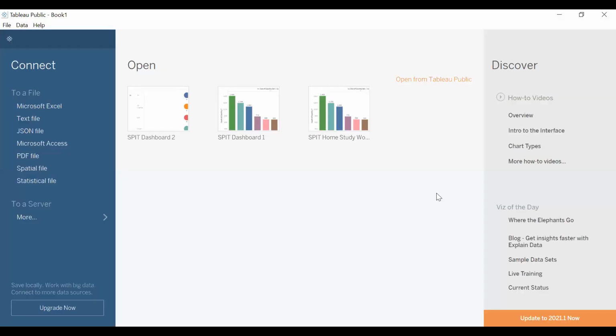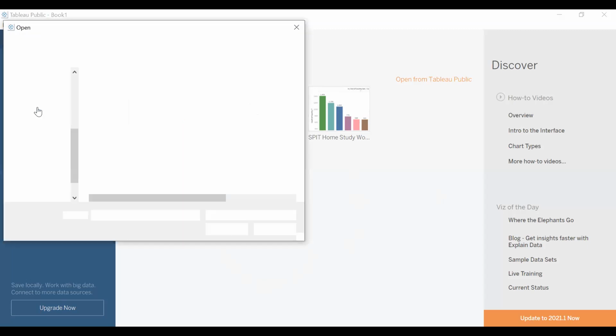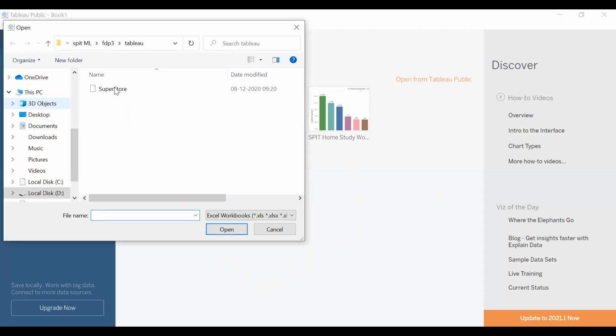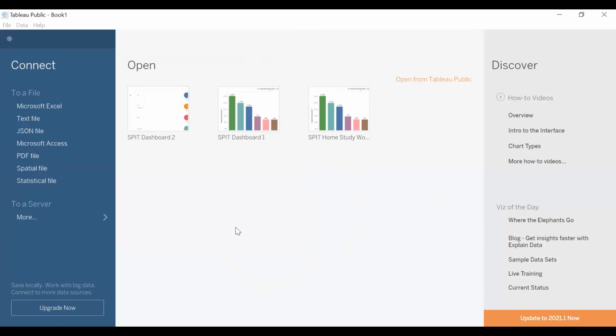Once you have Tableau installed on your system, you will have a shortcut on the desktop. If not, then you can go to Start, enter Tableau and open it. Once you open it, you get a screen like this. So first let's start by connecting to an Excel file. In the connect pane, you have different types of files. So I am connecting to the Superstore. It will take a few seconds to connect.